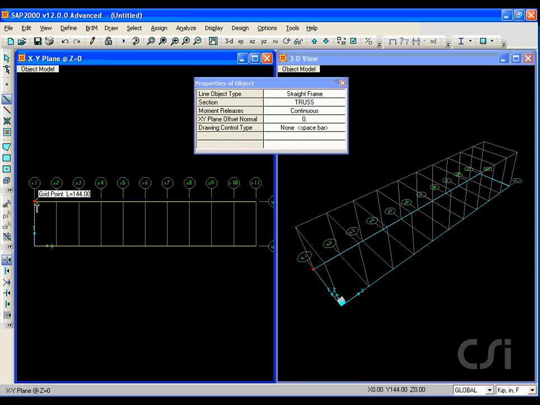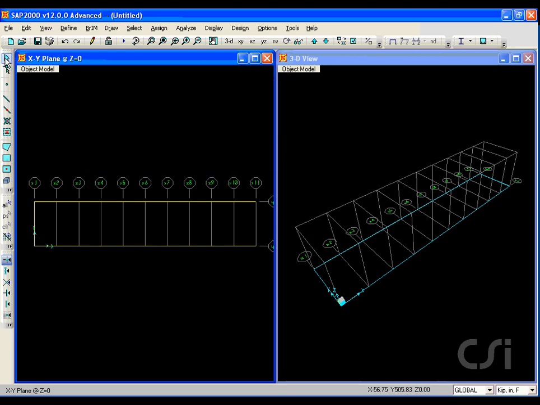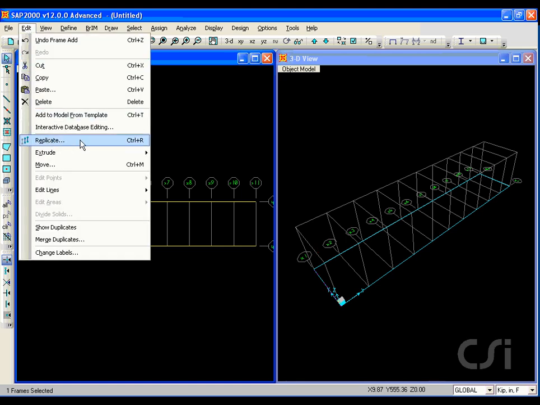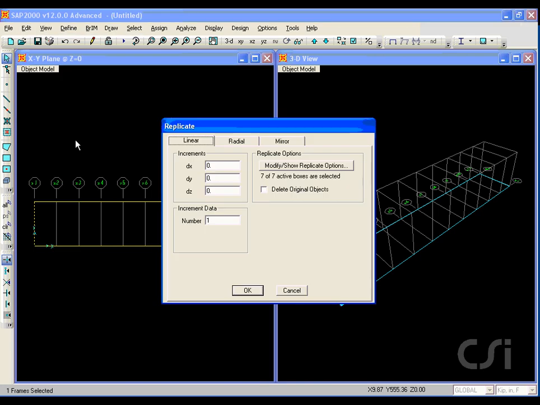Also draw the first cross object. A right click will stop the drawing action, but leave you in the draw mode. Hit the Escape key or Select button to leave the draw mode. Select the first cross member by clicking on it, and go to the Edit Replicate command. Specify a dx of 144 inches and a number of 5 to replicate across the bottom plan.